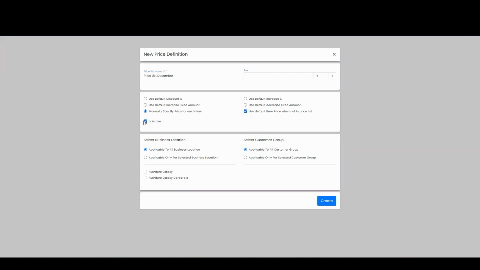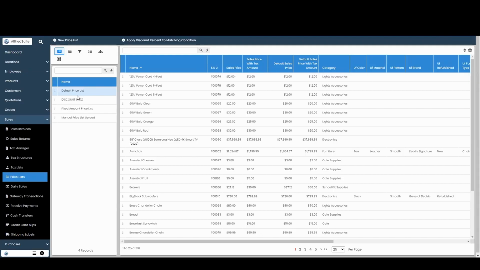The next checkbox is this is active button. So let's say we're not in the month of December anymore. I can make this inactive and the item price list will not show up in my invoice. We also have these settings down here, so I can specify which business location I want to add this price list for. We also have an option to select a customer group that you want to apply this price list to.